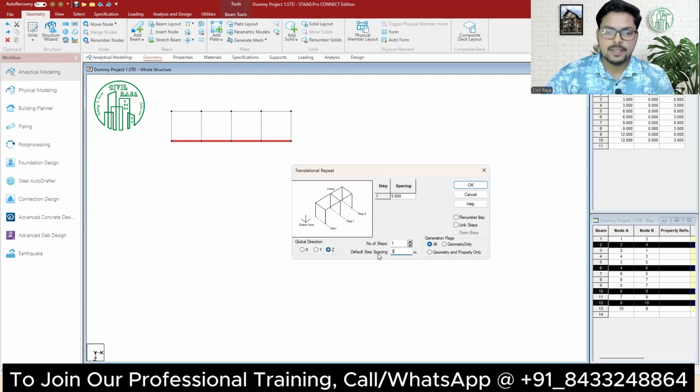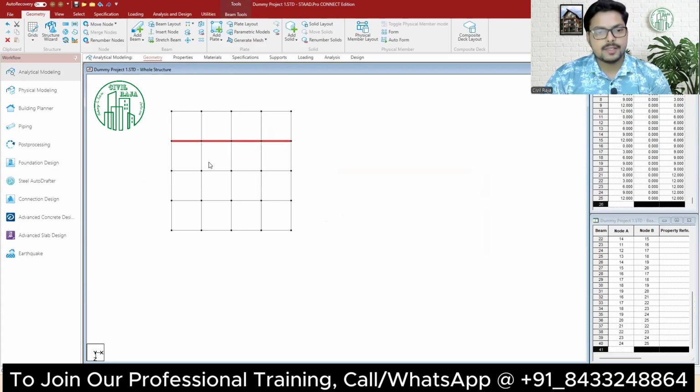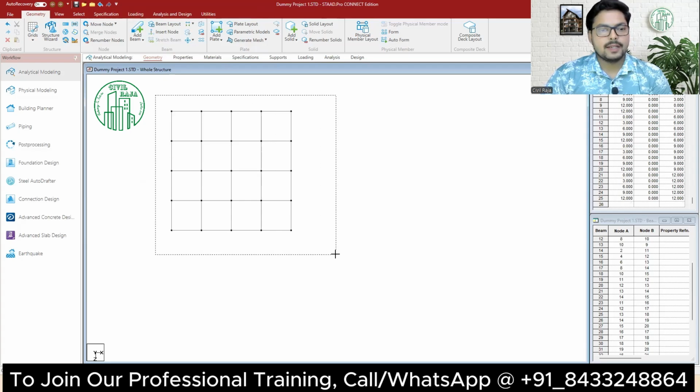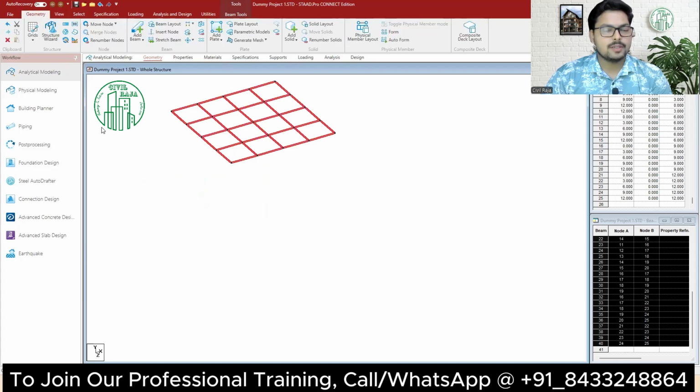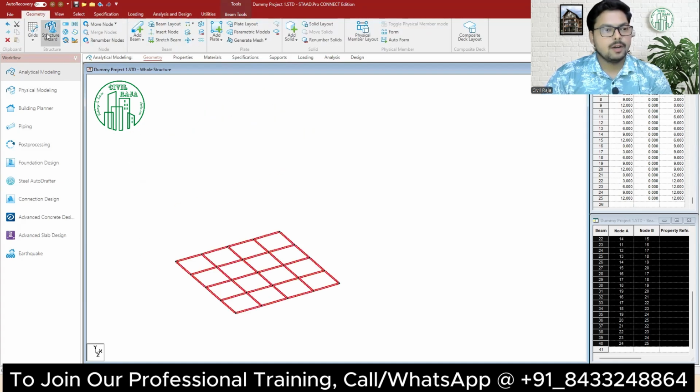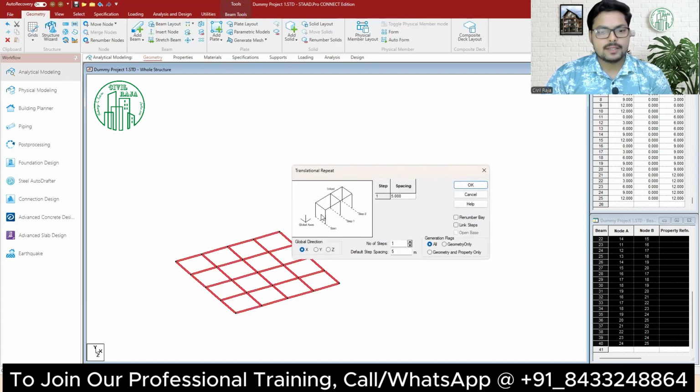Here I will mark it as 3, then link steps, and this time I am increasing the number of steps to 3. Now click on OK, and you can see this is making 3 more copies. That means 3 more steps over here, and all the points are linked. Now if I select the whole thing, I switch to isometric view, then come to the geometry option, and here I have the translation repeat option.